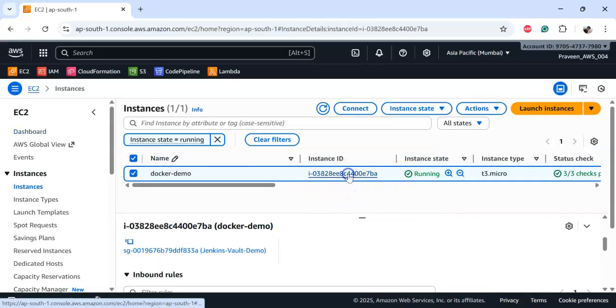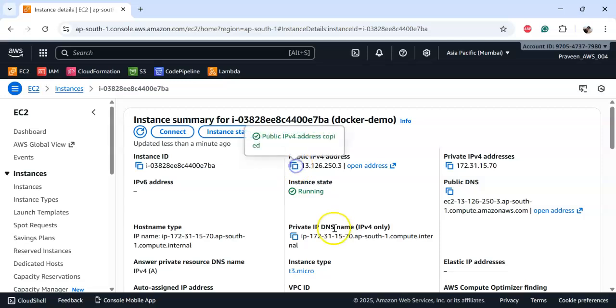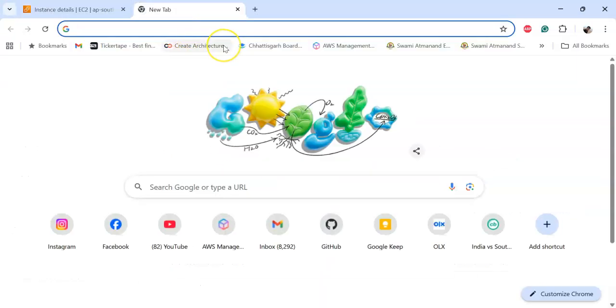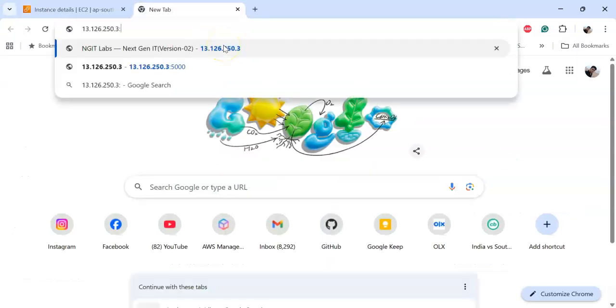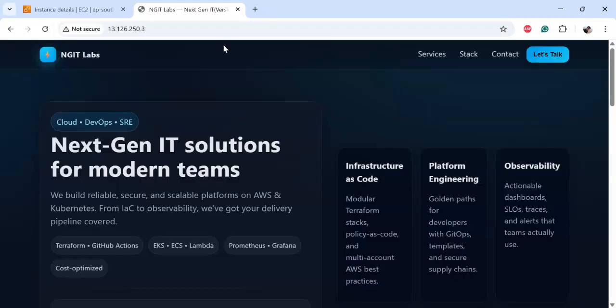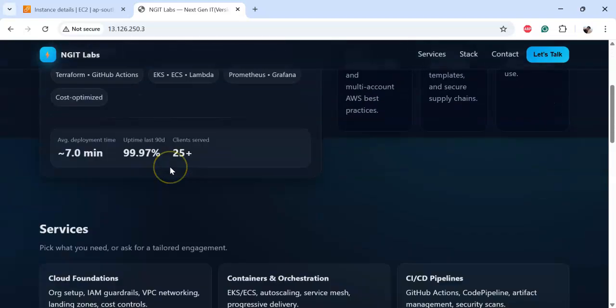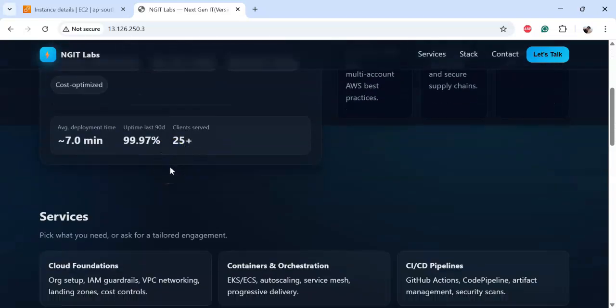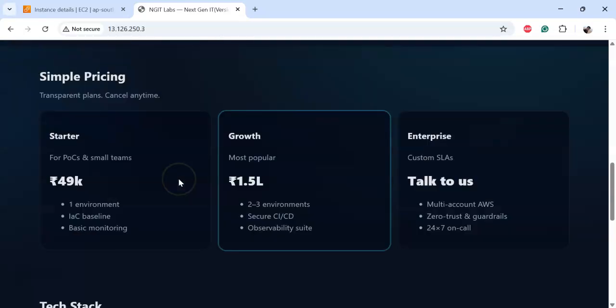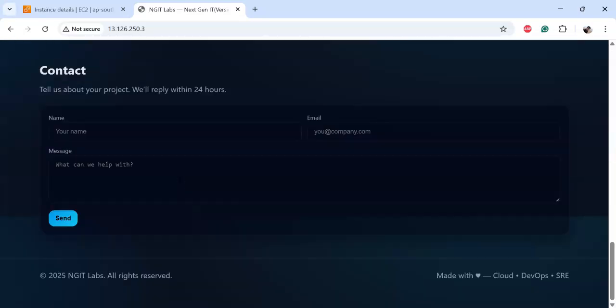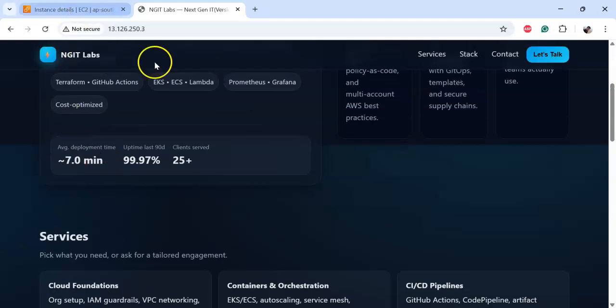Now what I'll do, we did the port binding. And so here it's Next Gen IT Solutions. This is nothing but the index.html file. Okay, this is nothing but the index.html file we have hosted inside the container.